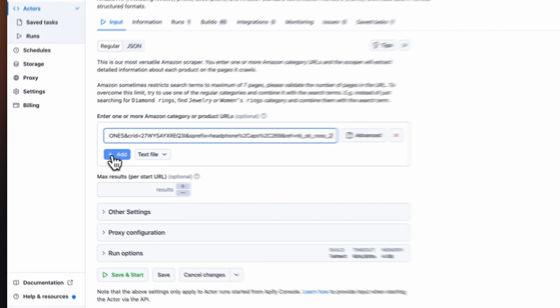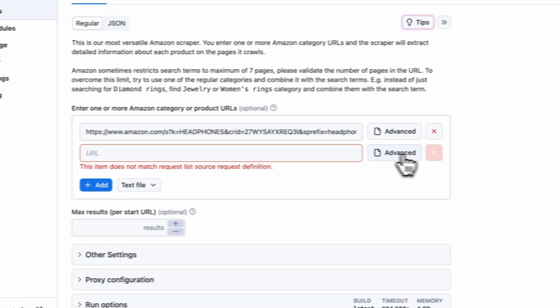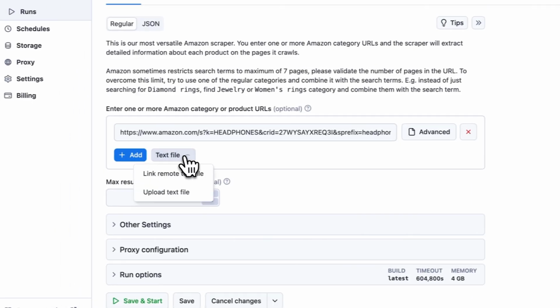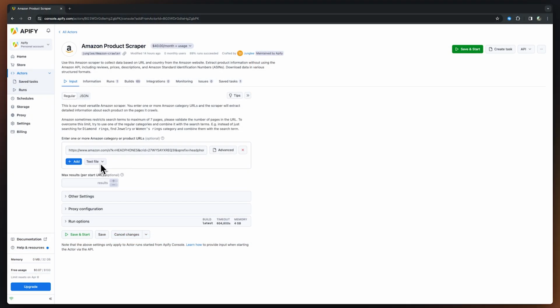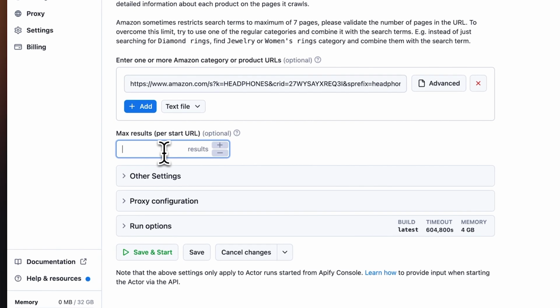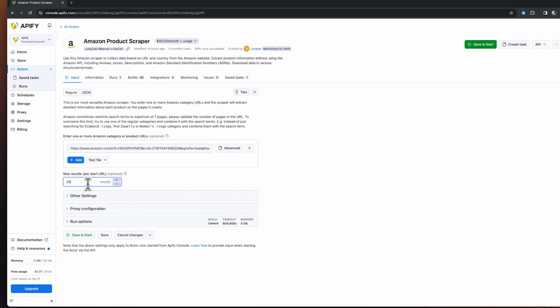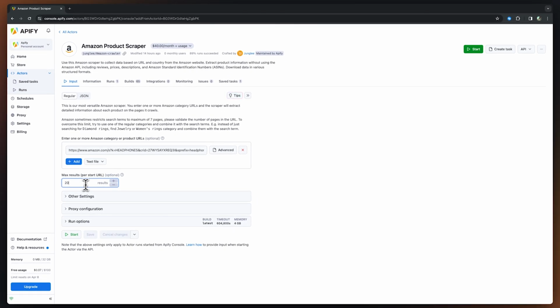In case you want the scraper to go through multiple URLs, add them with the Add button or import them from a text file. One thing to note is Amazon may limit your scrape if you're planning to extract data from more than 7 search pages. So in that case, we recommend finding a suitable category URL instead. Next, we can choose how many results we want to see per each URL. Let's go with 20 for our test run.